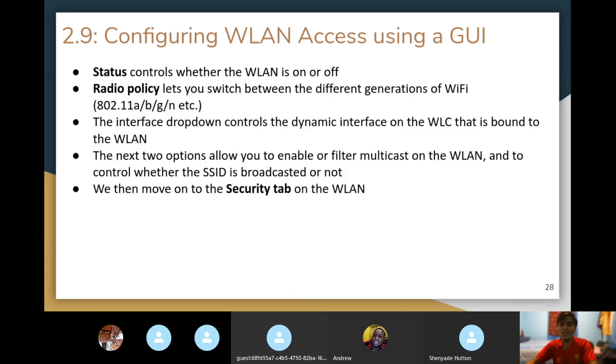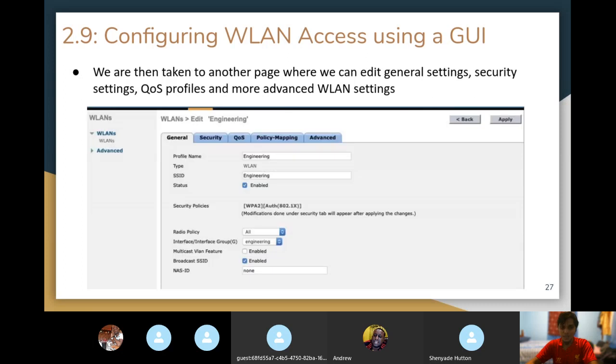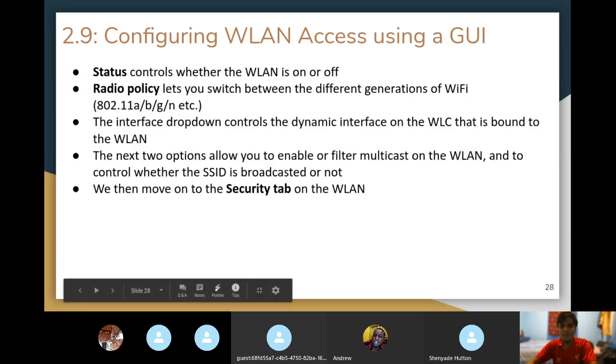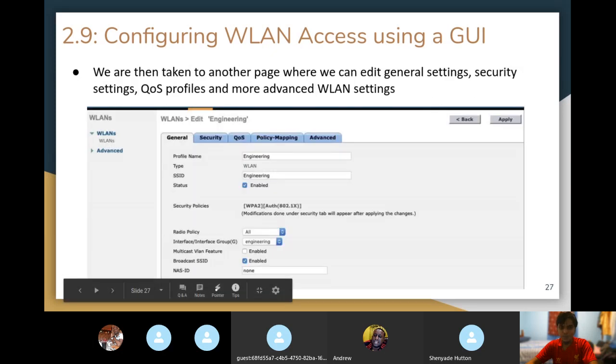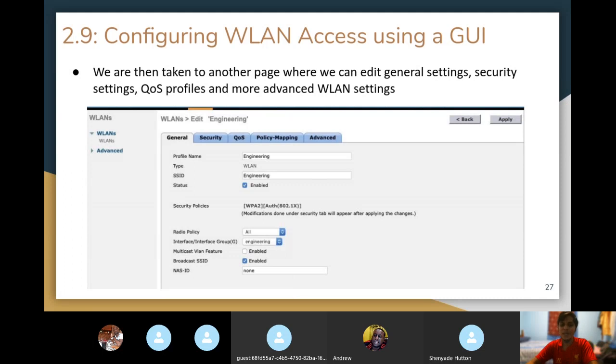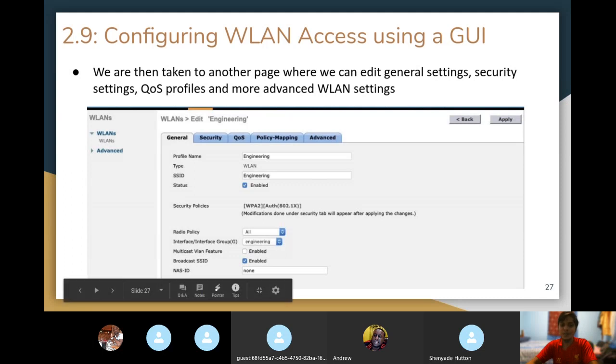Radio policy lets you switch between the different generations of Wi-Fi. So if you want to only support 802.11a devices, you could click this drop down and select 802.11a, just as an example. The interface drop down controls the dynamic interface on the WLC that is bound to this WLAN. We had created an interface called engineering before, so we just drop down and click engineering here. This is how we bind our WLAN to this dynamic interface.